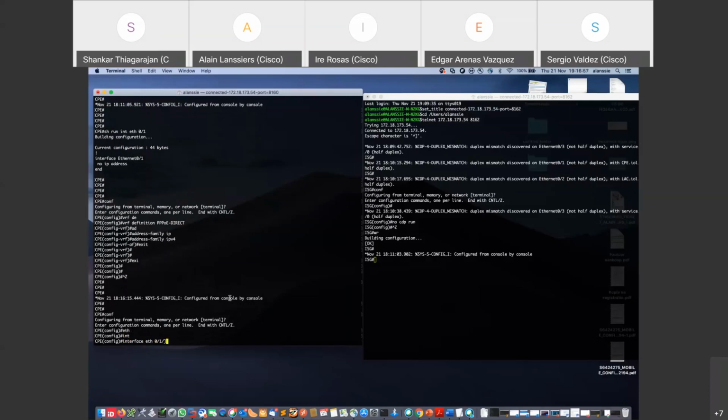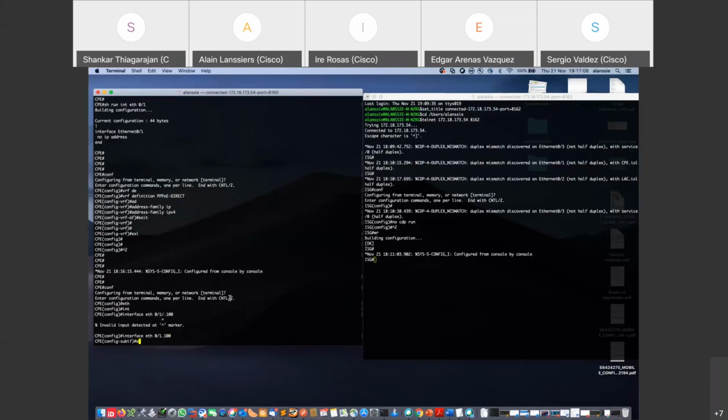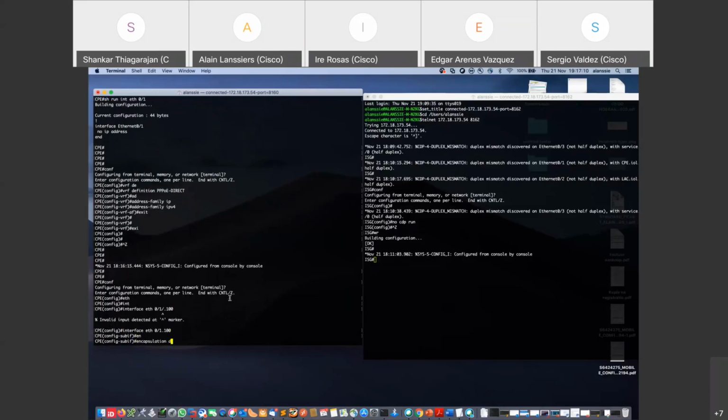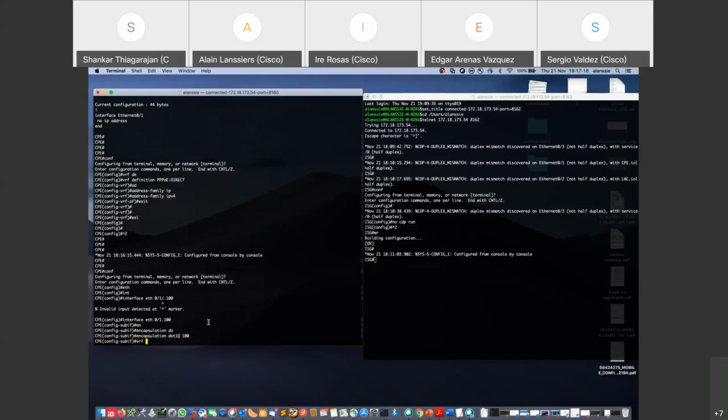we're going to call it 100, for example. There's a slash too much. And obviously here I need to configure the encapsulation dot1Q, and to stay logical I will put 100, but it's not a requirement. Then VRF forwarding: at this point I will get the PPPoE packet, so I don't really need to configure any VRF.